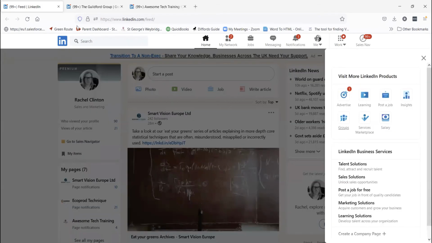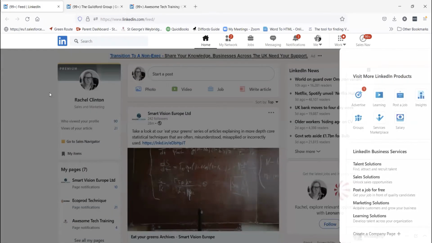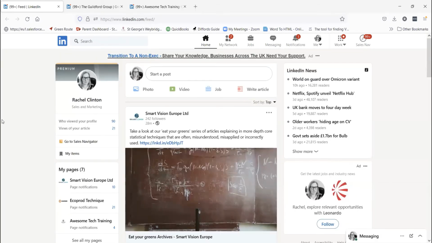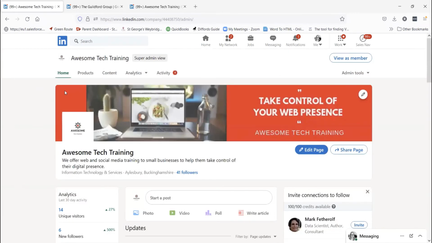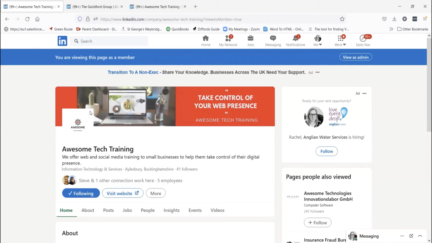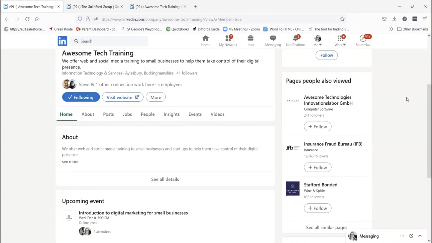Another way to do that is to share some of your company's updates into a group. To do that, if you find your company page and open that up, you'll automatically be looking at that page as the admin, the owner, or the super admin view. So the first thing you need to do is use this button over on the right to view that as a member. So this is how your potential customers are seeing your page.